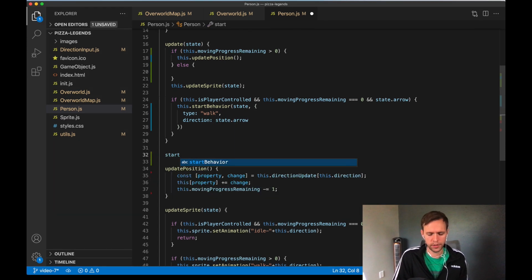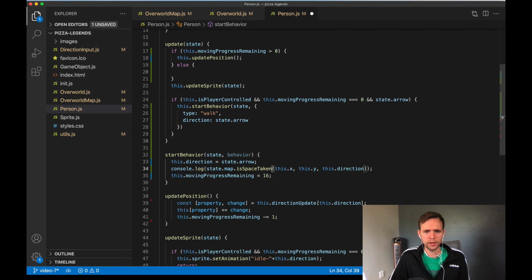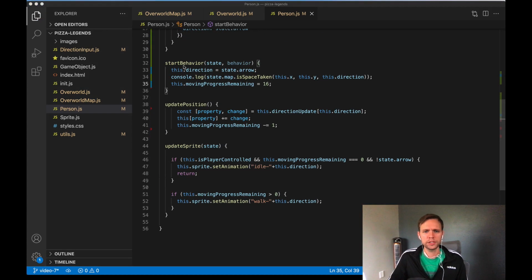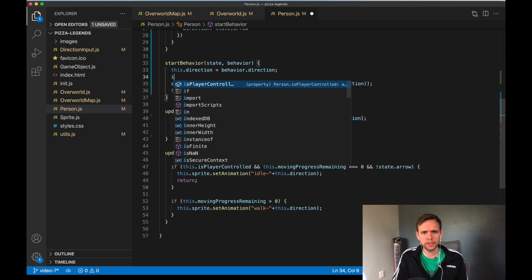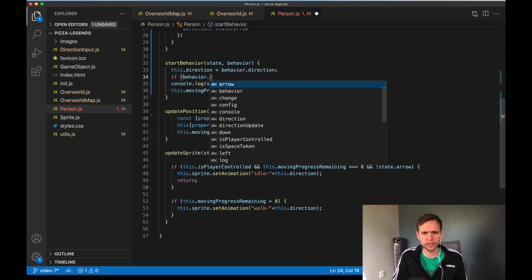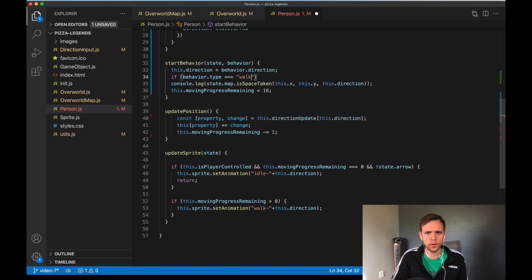So start behavior. Again, it takes in the state and then a behavior object to read. Paste in our code from before. We can change some of the code in here now to be reading from the behavior instruction. So direction should be whatever behavior.direction is. And then we're going to nest the further lines in a check to make sure that we're talking about the walk command here. So if behavior.type is equal to walk, then you can go ahead and do this other stuff.